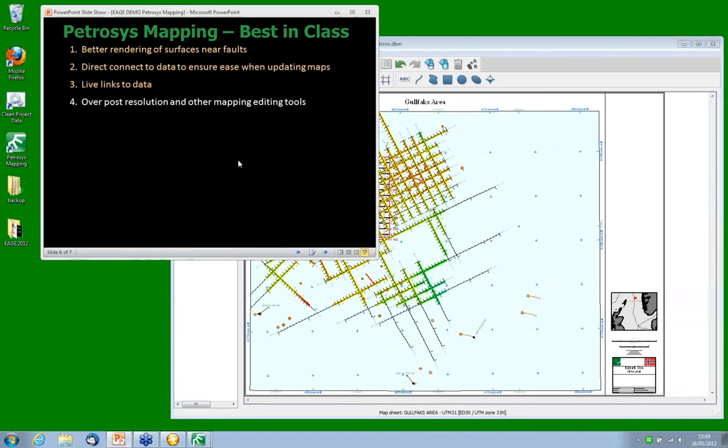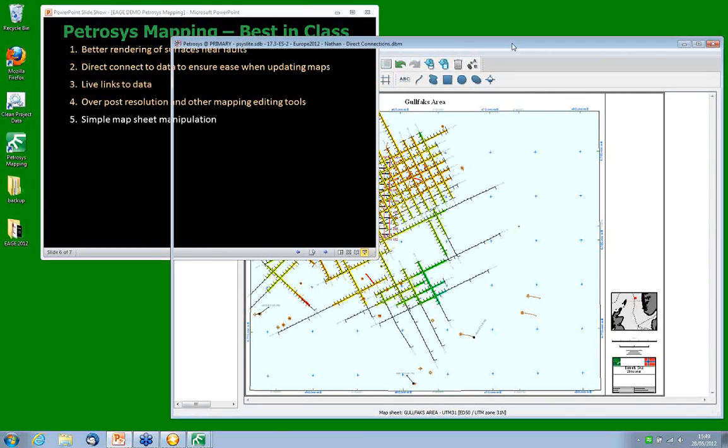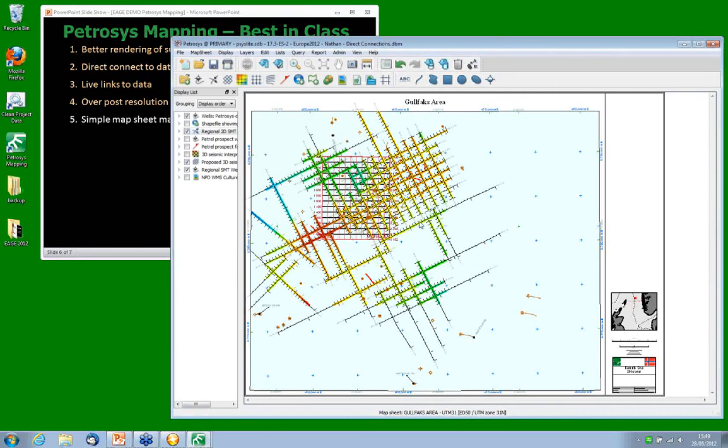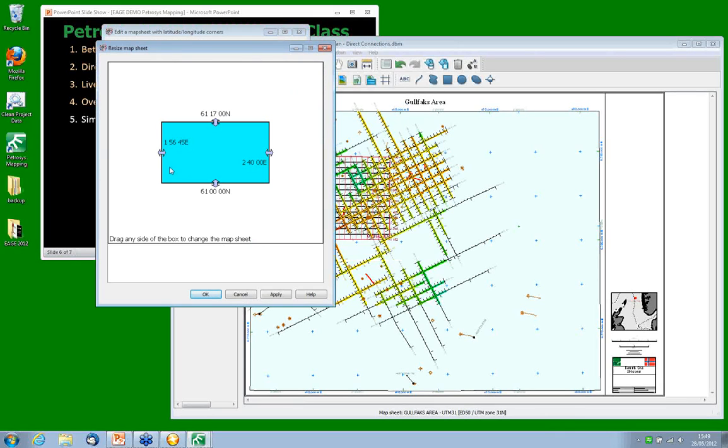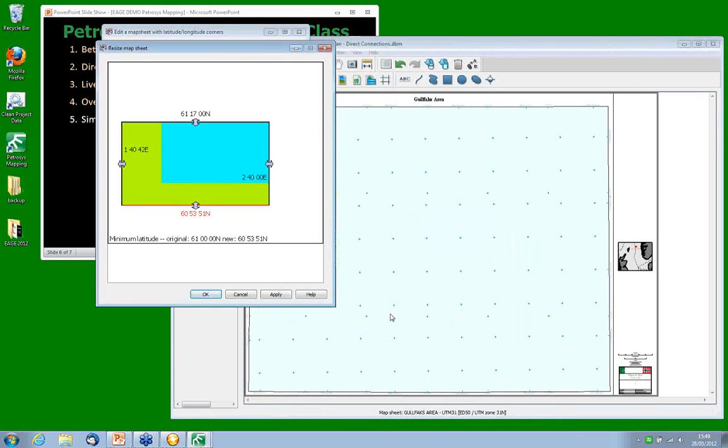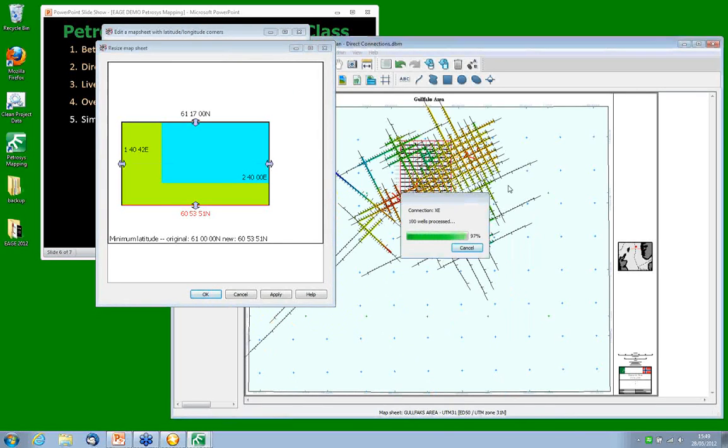Okay, the fifth good reason to use Petrosys for your mapping is simple map sheet manipulation. So in this particular example here, we've got an area that we've controlled. So this is the area we want our map to be, but we don't have to stick to that. So what we can do is go into what we call our map sheet, and we could actually resize that map sheet. So we could say, we'll go to a larger area, we'll say OK. We've expanded the area of this map.